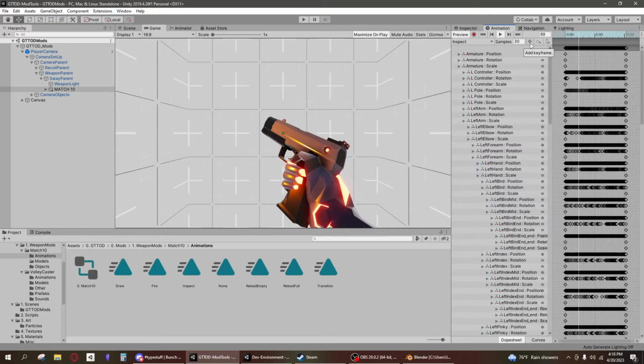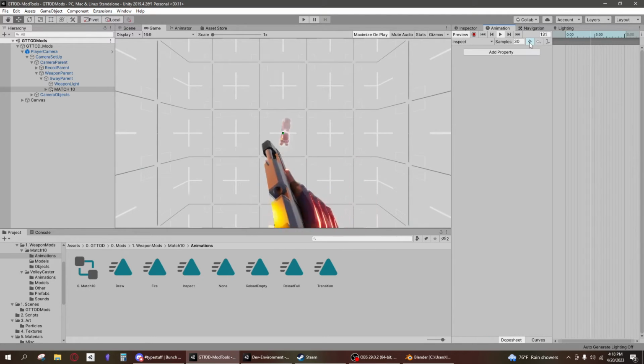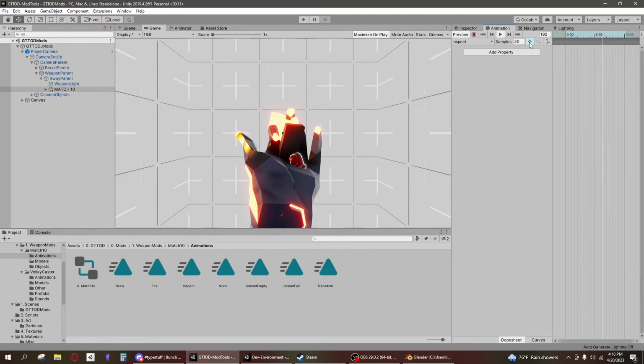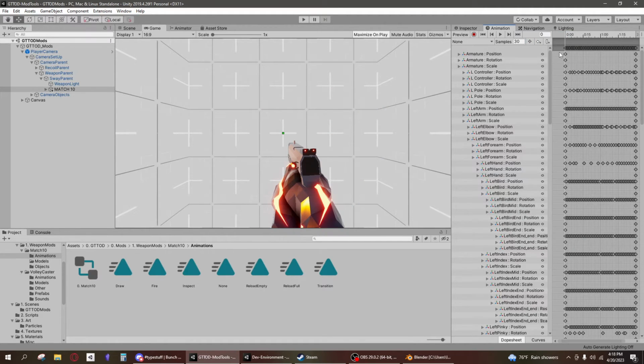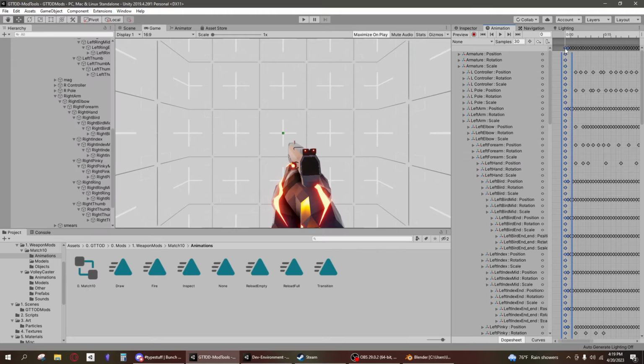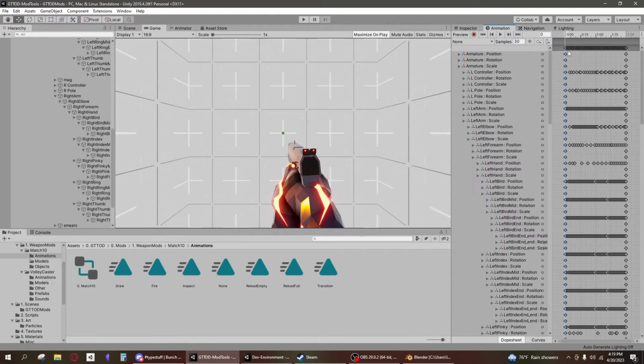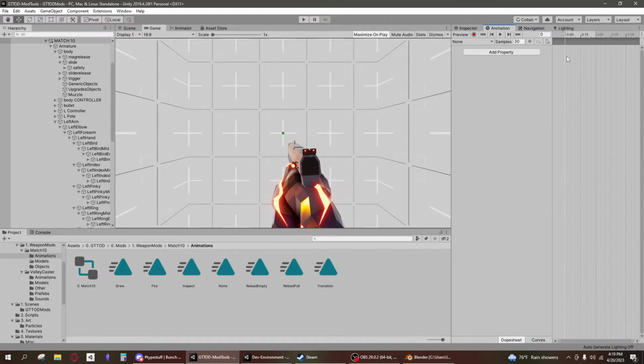So if you're lagging out in here a bunch, just press that button. It'll hide your keyframes and it'll run much better. None, we are going to have to edit this a little bit. We only want the first frame of none. So we're going to get rid of all the other ones and then just paste that frame in.